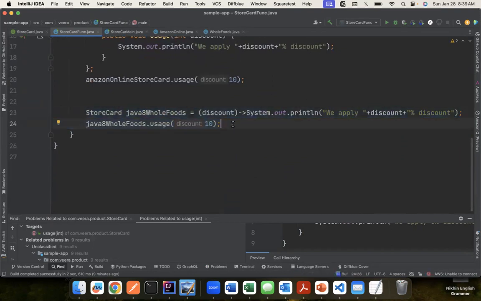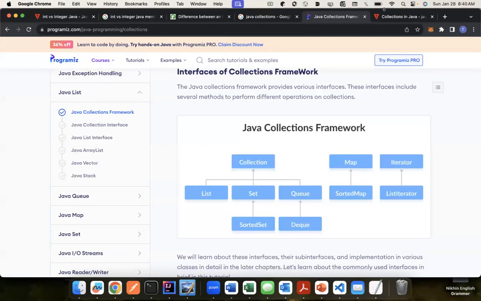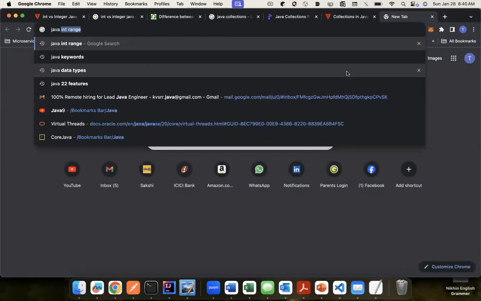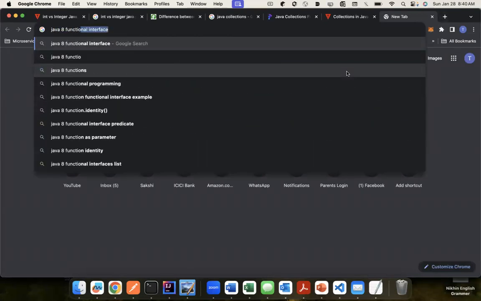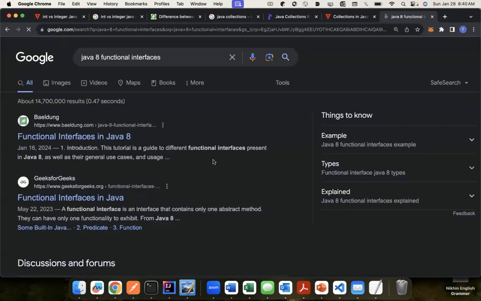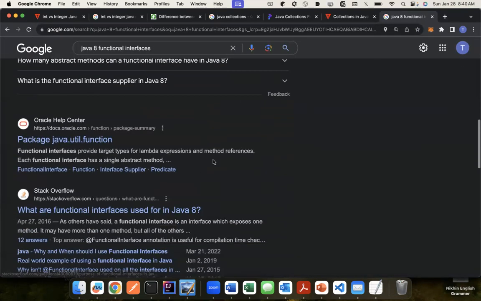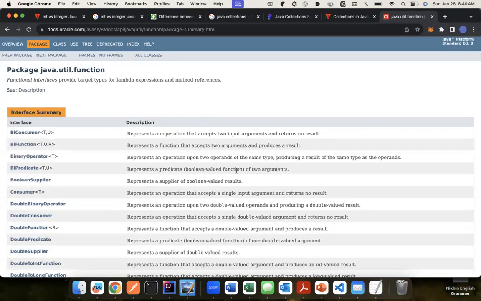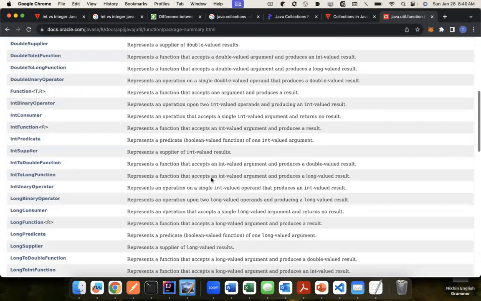So this is nothing but the functional interface and the lambda. There are some predefined functional interfaces. If you go to the official documentation, the Oracle documentation for Java 8 functional interfaces, these are all the predefined functional interfaces.